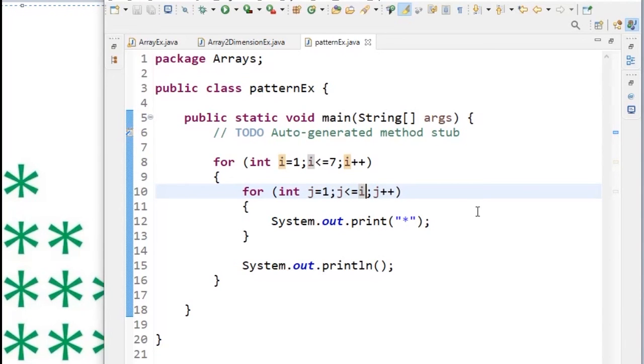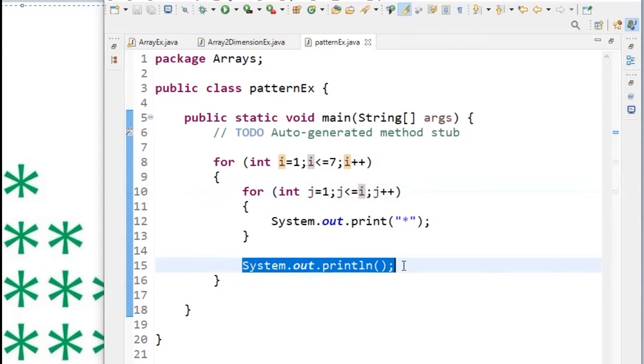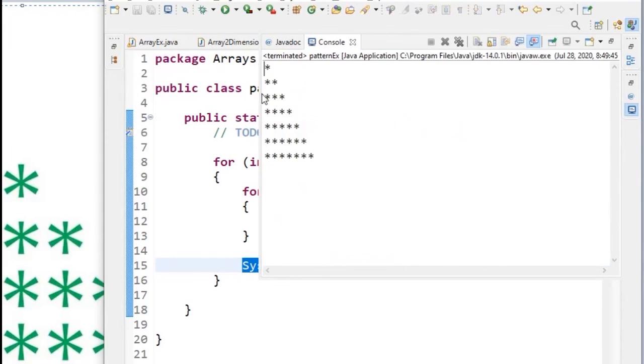After finishing the entire row, I have to go to a new line. Means first row should be iterated, then only I am printing the second line. So first this row will be printed, then it will go to the new line and second row will be printed. After that third row will be printed, fourth row, like that this will be printed. So let us run the program and see the output. See here, this is the pattern we got.